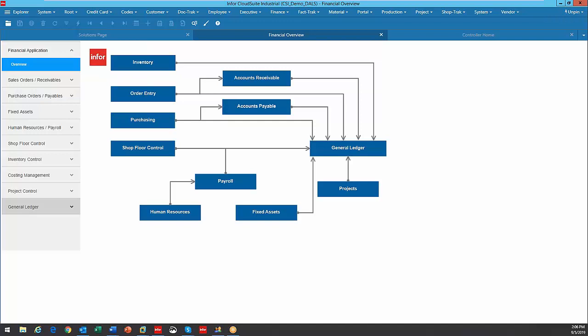Someone in the field reports that they just had $1,000 of hotel expenses. That's going to feed the GL from our service module. So everything flows through to the GL. And as a result, everything is trackable back to its source transaction.